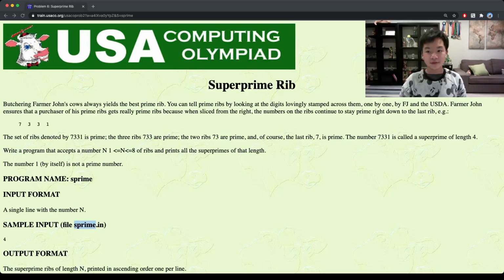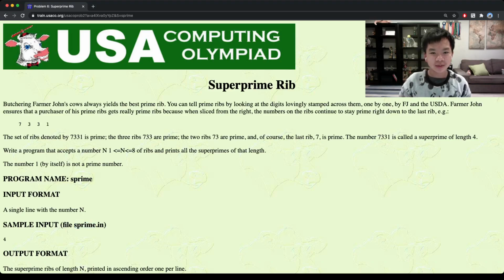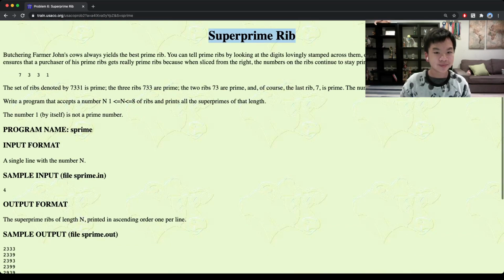Hello everyone, today we're going to look at usaco-training SuperPrime Rib. Okay, so in this problem we're given a number n, which is in the range from 1 to 8, and then we're supposed to print all the SuperPrime Rib numbers in ascending order.